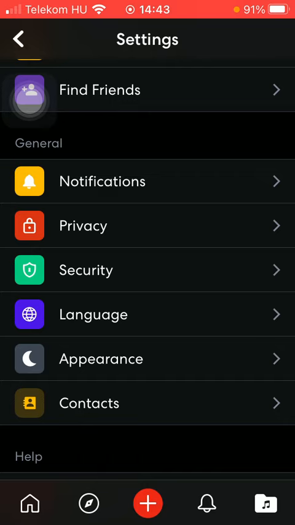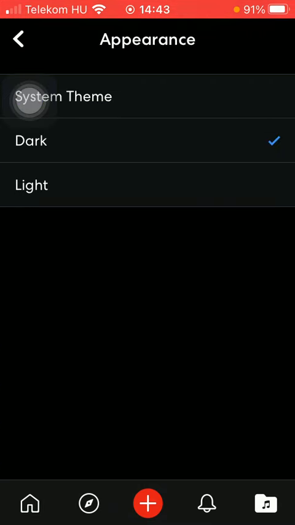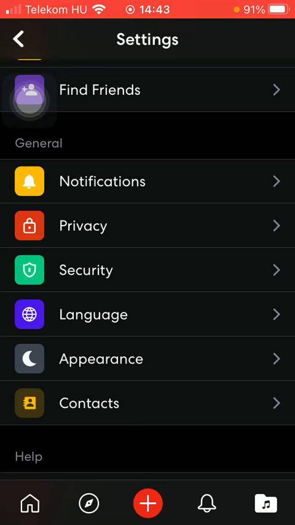So you can change the theme or the appearance of the app anytime by going to your settings and then clicking this button. So that's pretty much it for this video.